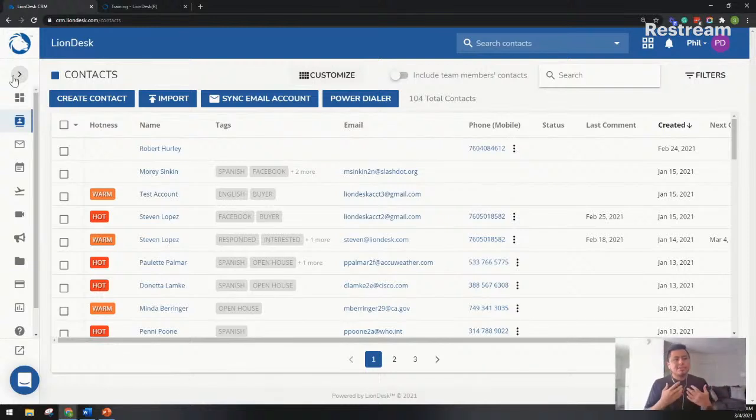So if you wanted to manually assign the contact to a team member, you just want to make sure that you select that contact. So for example, I'm just going to click on this box next to the name to select this contact. You can select more if you'd like, but I'm just going to select just this one. From here, I'm going to see these icons appear above.